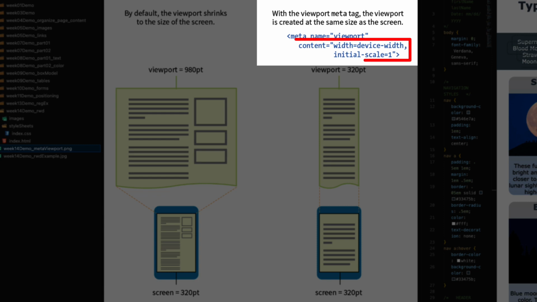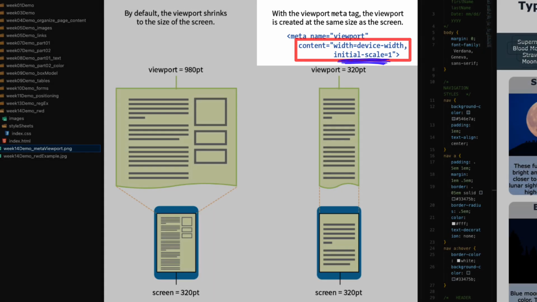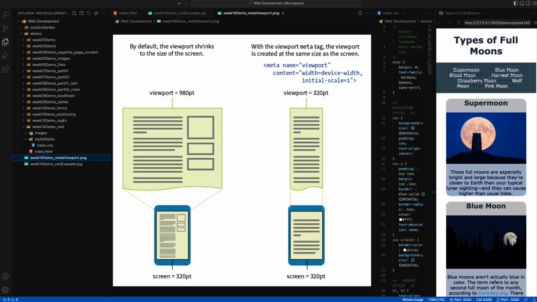And then the second one, the content, has two values. Where the first one is the width that we set equal to whatever the device width is, that's setting the page's width to follow the screen width of the device, and that's going to vary depending on whatever the device is. Whereas the initial scale we set to 1, and that's the initial zoom level when the browser first loads the page. Let's go out to our developer tools and take a look at this.